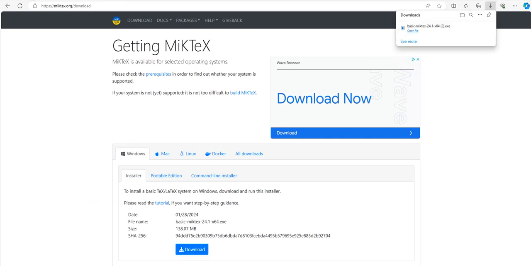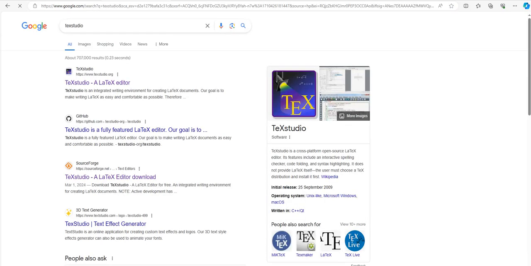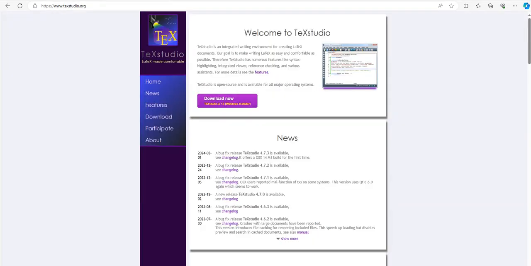Download is complete. Go to Google and type TeXstudio, and click on TeXstudio, a LaTeX editor. Click Download Now, and it's downloading. Now the download is complete.